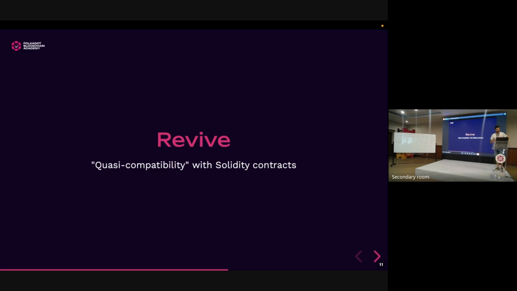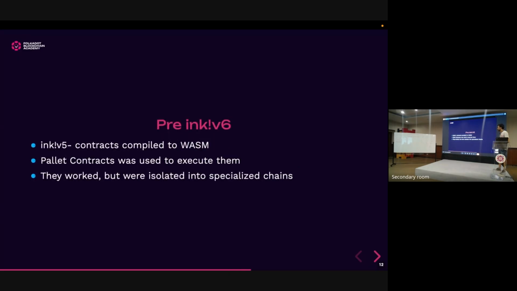Okay, let's go into Revive now, which is this quasi-compatibility with Solidity smart contracts. In Polkadot we have had contracts for a long time, but they were on Ink version 5 or before, and they were contracts that were compiled to WASM. There was one specific pallet, which was pallet contracts, that instantiated this WASM of the contract and just called them.